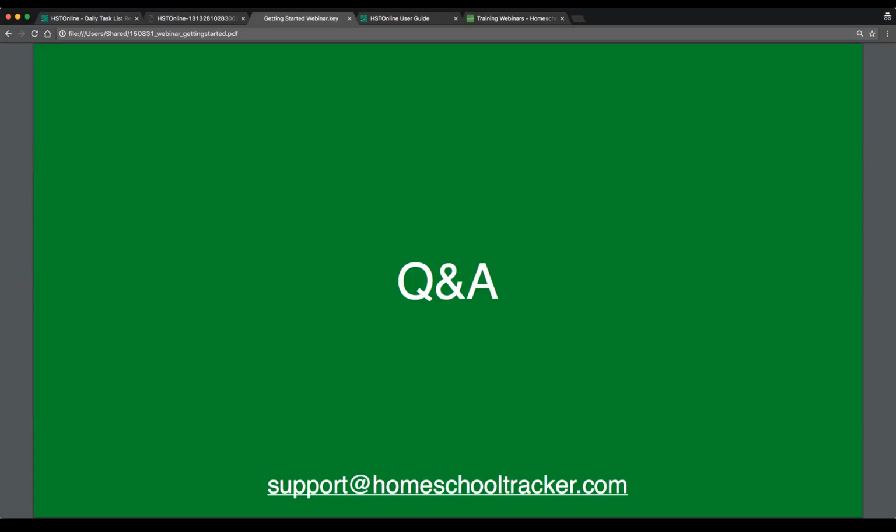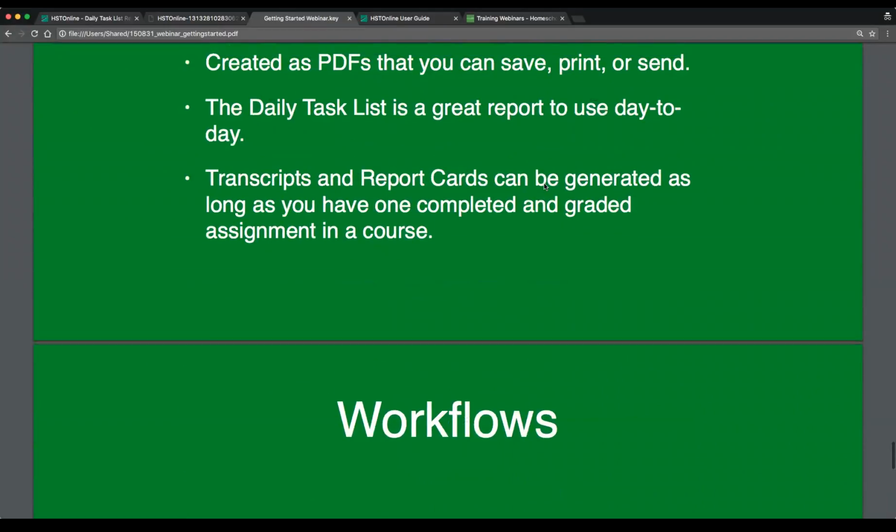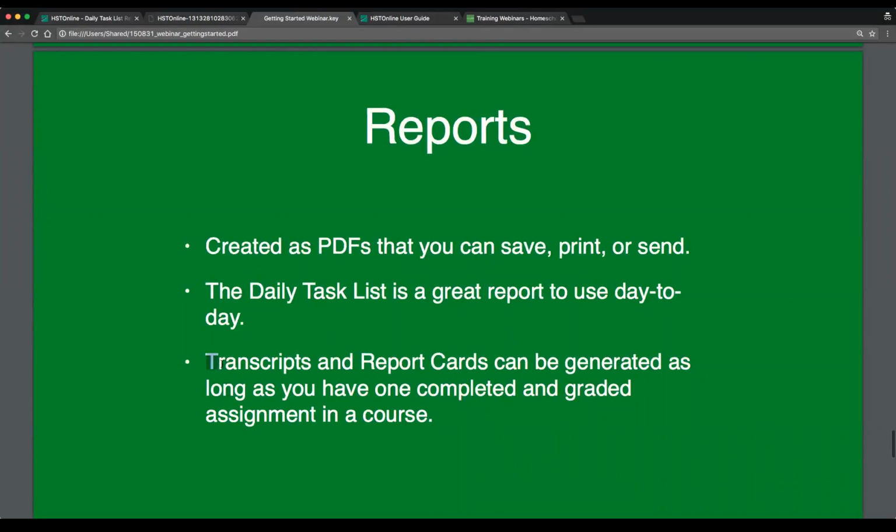It's a great question, Rachel, and this actually comes up quite often. You may remember where I mentioned that transcripts and report cards can be generated as long as you have at least one completed and graded assignment in a course. What that means for prior years' work is that all you have to do is create a single assignment with the final grade from that previous course, and you're good to go from a transcript perspective. Most likely you don't need all of the individual assignments in Homeschool Tracker for something that happened a year ago. There's no sense in adding all that information if you have it somewhere else.